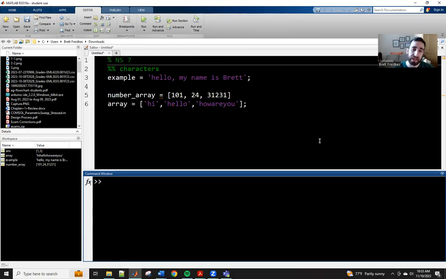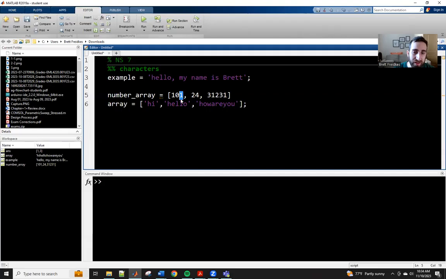Numbers are doubles. If there are no spaces in between the numbers, it recognizes that as one number. So it does not see this as 1, 0, 1. It sees this as 101. It does not see this as a 2 and a 4 next to each other, or a 3 followed by a 1, etc. These are all seen as individual numbers because they're all doubles. So this case is a 1 by 3 array of numbers.